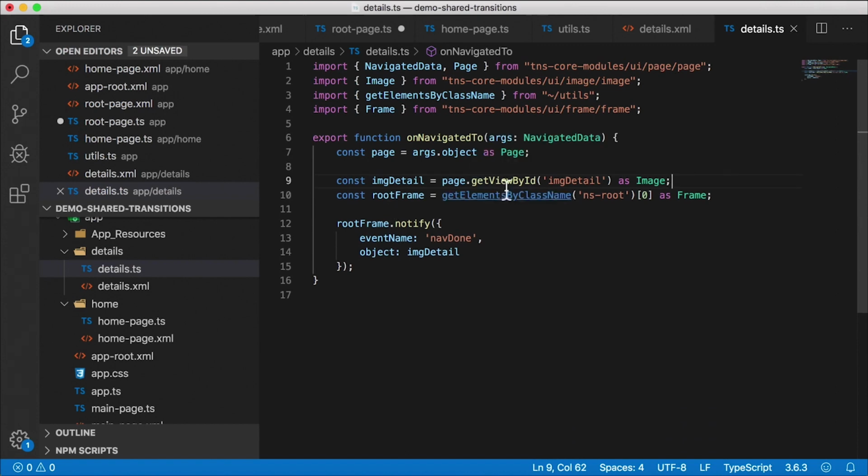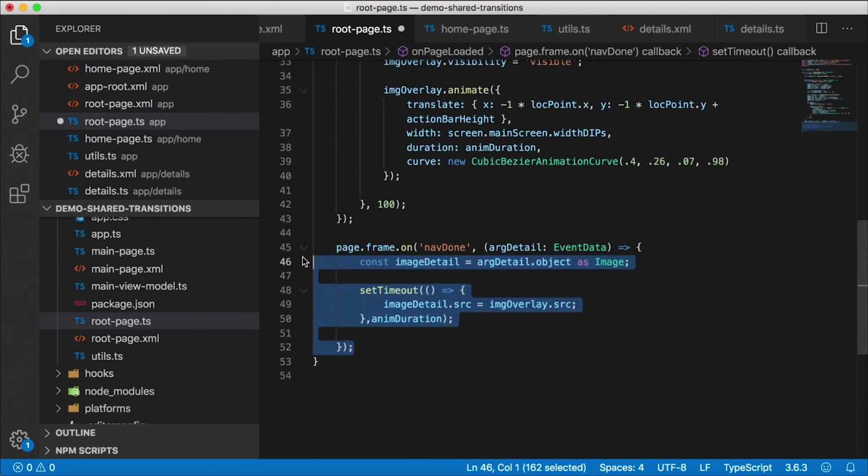Now, while we can do that, I decided not to do it that way. And the reason is I don't want that image on the detail page actually showing up until we fire this event, because I don't want to handle any other timing situations or any other timing problems. So only after navigation is done and we fire this event, that's when I want the detail page image to show up. And that's when we're going to set its source. Okay, so that's what's happening here.